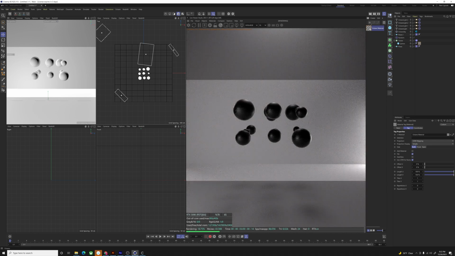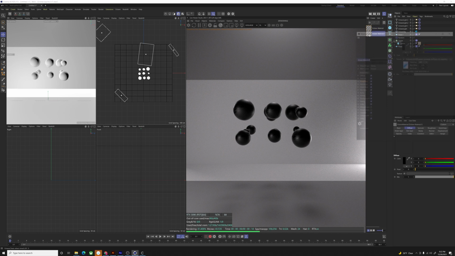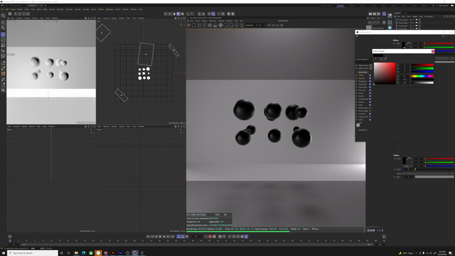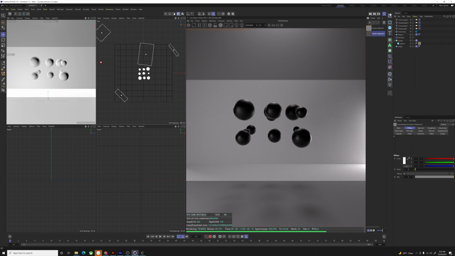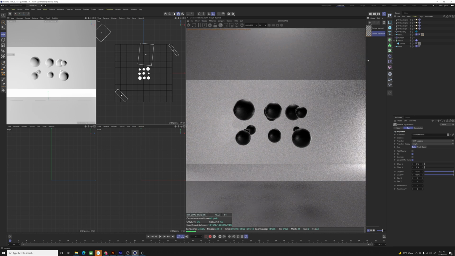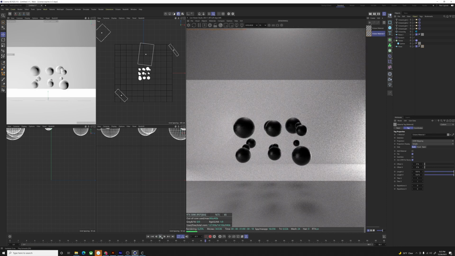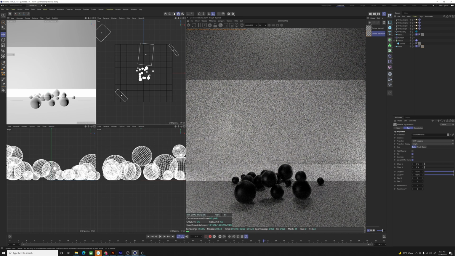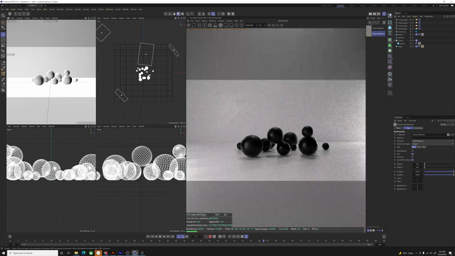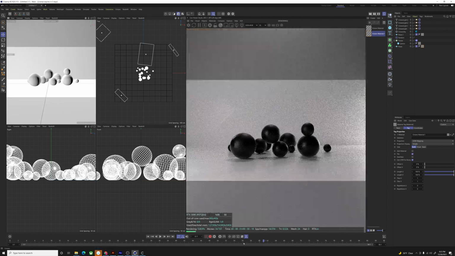I'm going to hold control and drag to duplicate this material. Maybe I'll make this one white or something. And bring this to this guy and this guy. So now if we play through our animation, the balls are bouncing. It's really pretty neat looking.